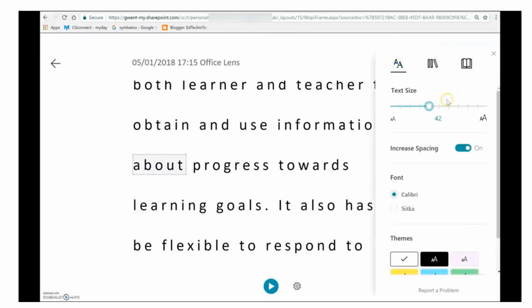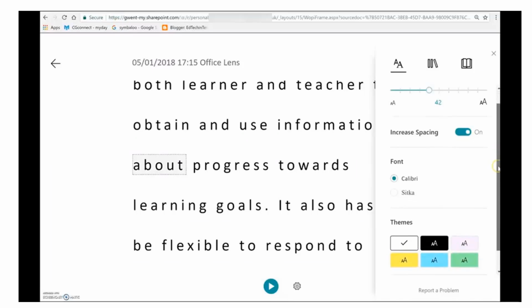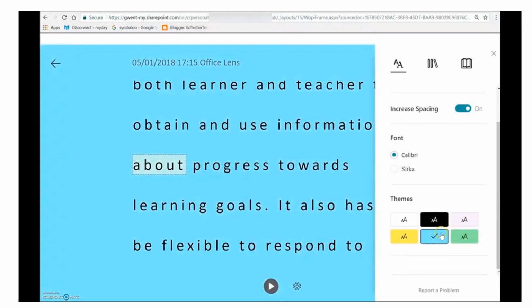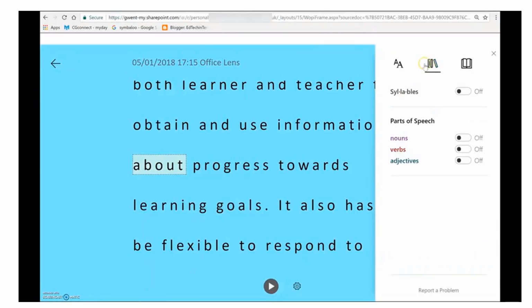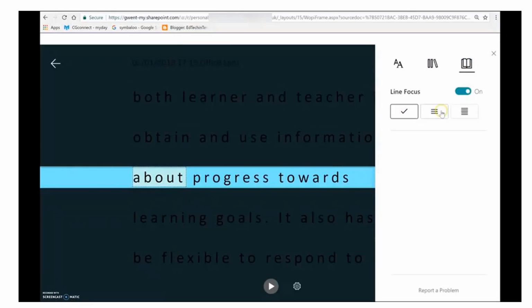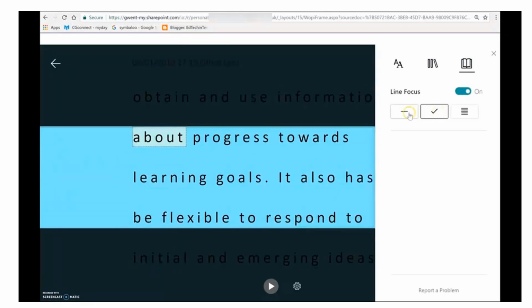If I select the font sizes, you can see I can increase the font size, or I can increase the spacing. Also nice to change the colours in the background there with the different themes. Here we have the options of showing the nouns and the verbs, etc. And then also finally I have the option of kind of magnifying in on one row or a couple of rows at the same time.